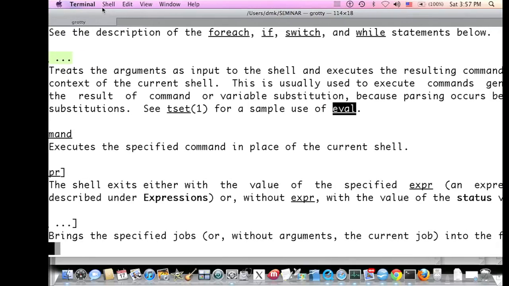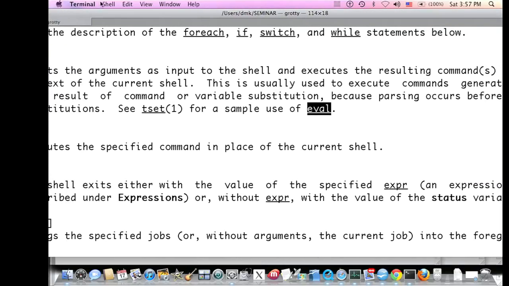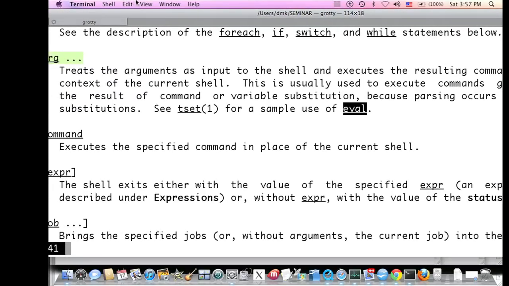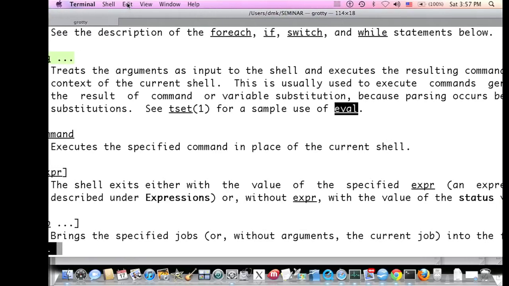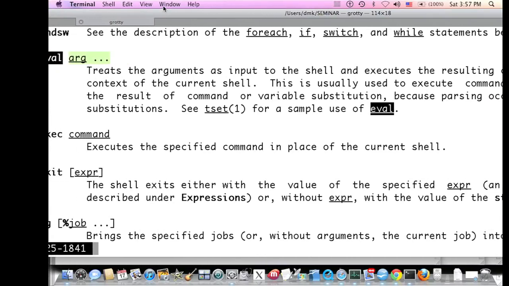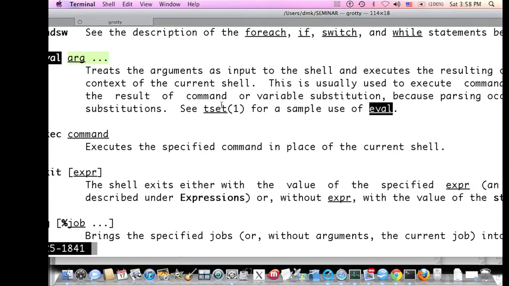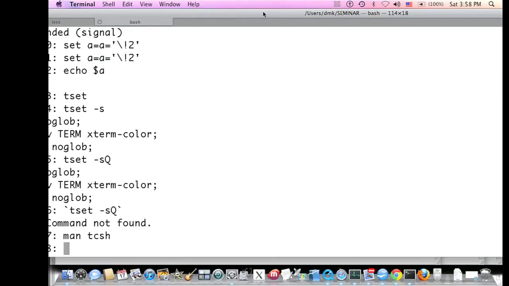Treats the arguments as inputs to the shell and executes the resulting commands in the context of the current shell. It's usually used to execute commands generated as the result of command or variable substitution, because parsing occurs before these substitutions. Very good. And here they even refer to the tset command for a sample use, like the one I just showed you. Okay. Now let's get the window back to a useful place.